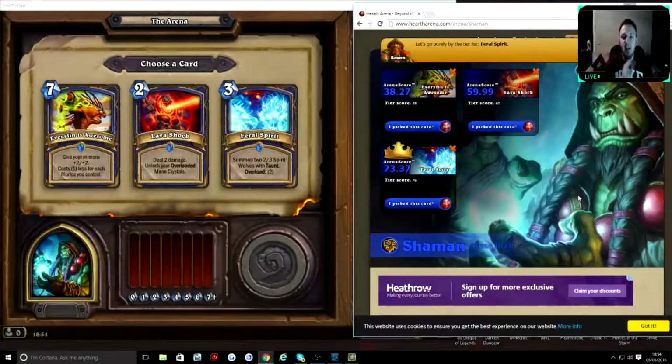And as you can see, it gives it an arena score. I don't know what the arena score is out of, but it does give it an arena score. The 2 things that it would recommend or that have a higher arena score are obviously lava shock and also feral spirit. But it's saying that feral spirit should be the card that we pick.